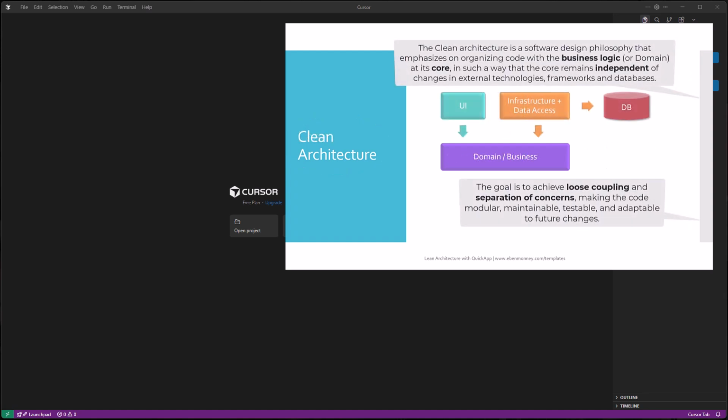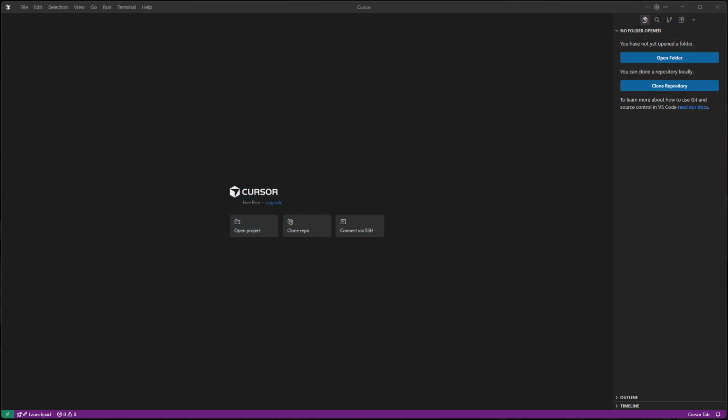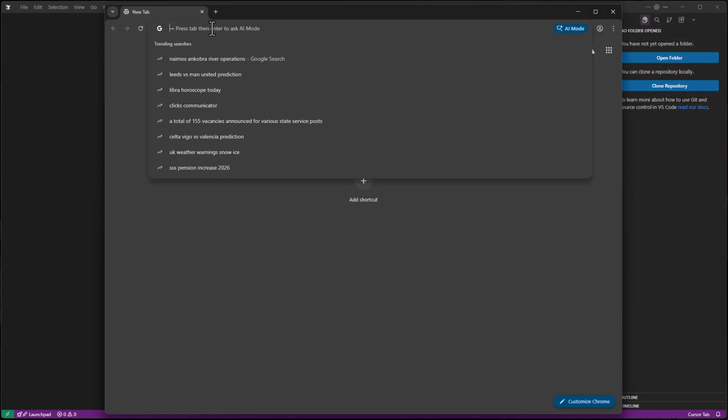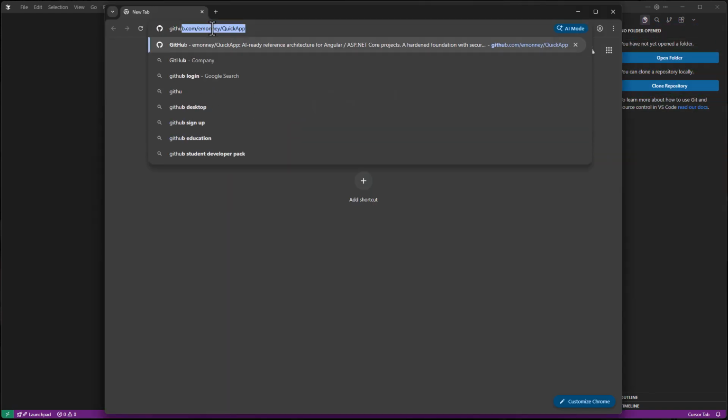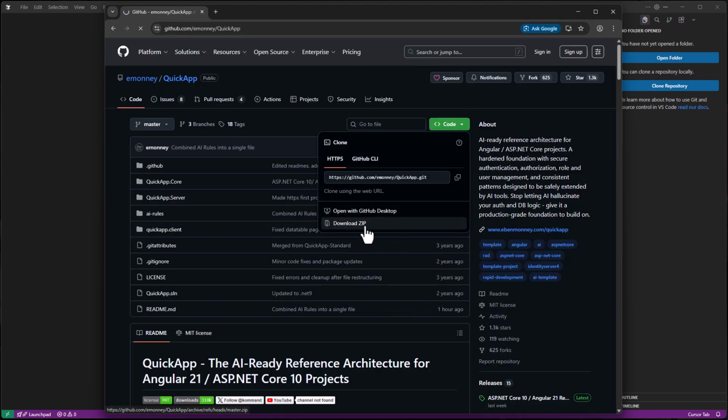It's an open source template for ASP.NET Core and Angular. It handles the boring, fragile stuff, auth, roles, error handling, so you can let the AI do what it's actually good at, building features. This is the free repo on GitHub. Download or clone it.